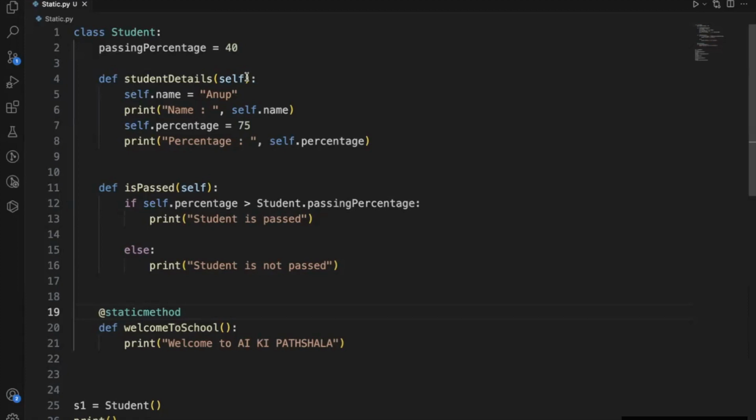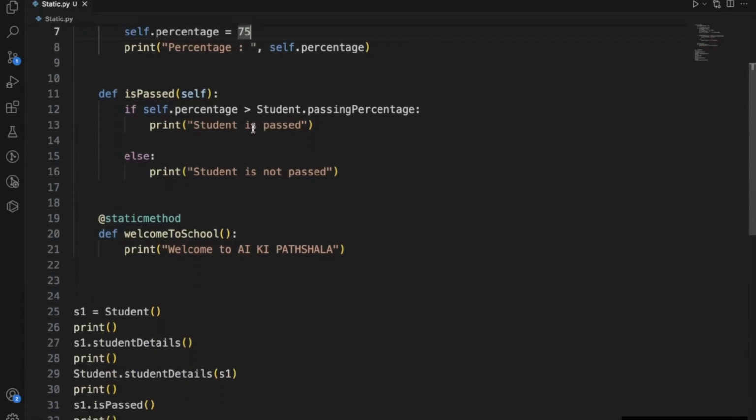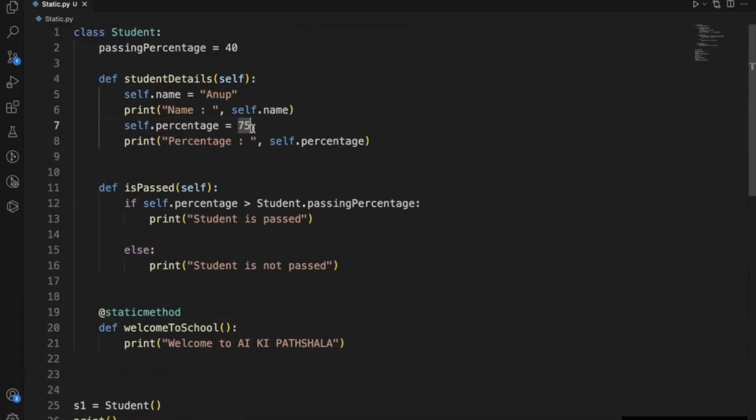And let's say, instead of this default Anu and default percentage, let's change it to some name. Then in that case, what it means is you have to write the name. When you are creating the object, you have to give it a name, and you have to give it the percentage also. But the same is not true.